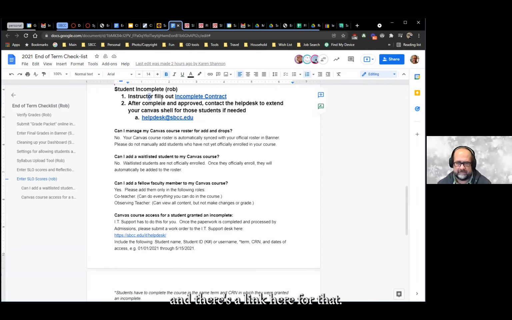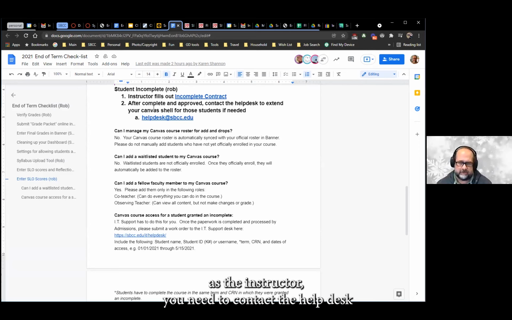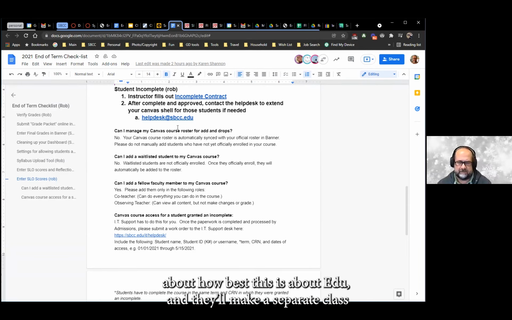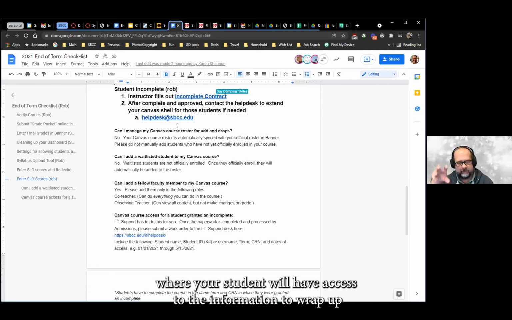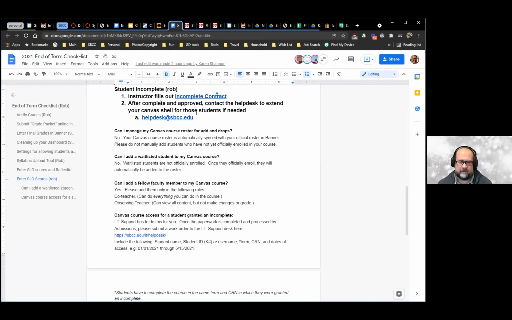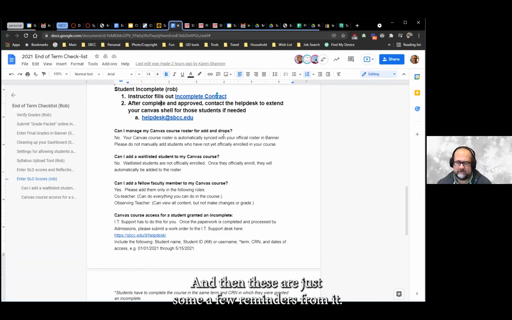And there's a link here for that. It goes to admissions, and the student has to sign it as well. Once it's approved, as the instructor, you need to contact the help desk at helpdesk@sbcc.edu, and they'll make a separate class where your student will have access to the information to wrap up the things they need. Okay. And then these are just a few reminders from IT.